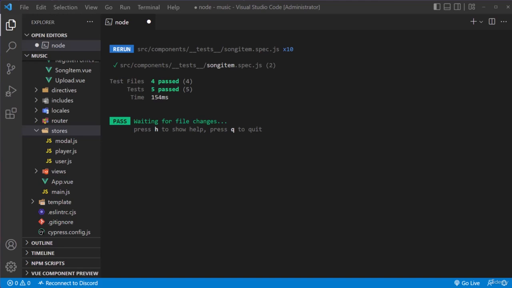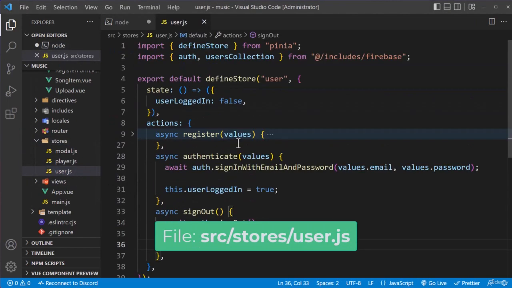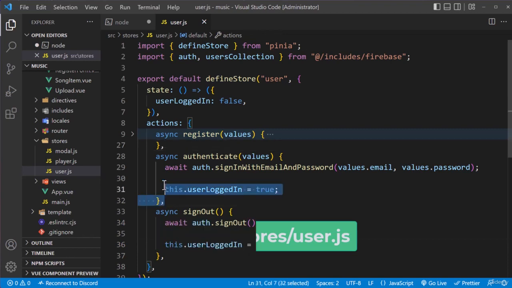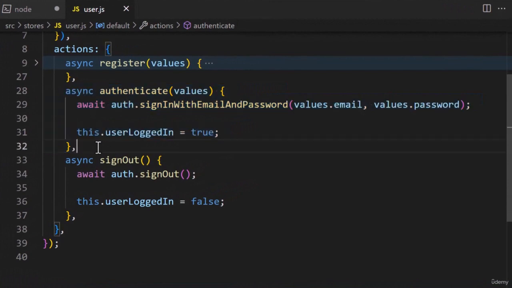Let's write a test for verifying that the user gets authenticated into our application. Open the user.js file. In this file, we have an action function called authenticate. If this function gets called with valid credentials, the user should get logged into our app. At the end of the function, the userLoggedIn property will be set to true. We can assert the value of this state property.